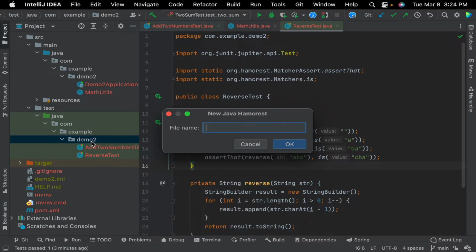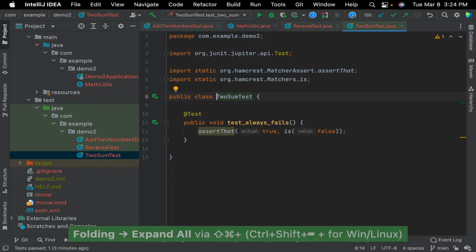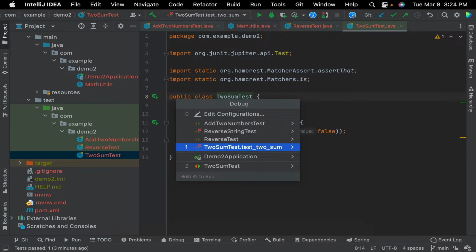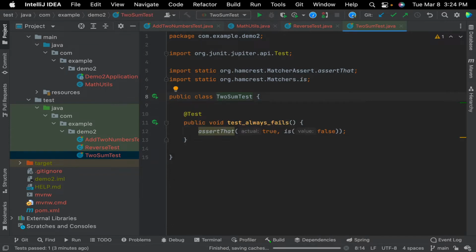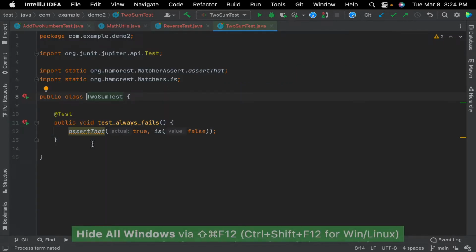So we have our Java Hamcrest template that we made in one of our earlier sessions. We're going to call the test the TwoSum test, and we'll expand it a little bit just to see what it looks like. It should fail. We always want to run the failing test, and here's the reason why. You want to make sure that it fails, and you want to make sure you're running the right test. So there it is. That's our new test. And it fails.